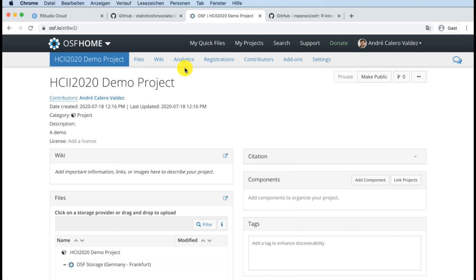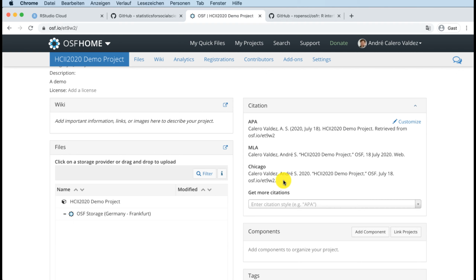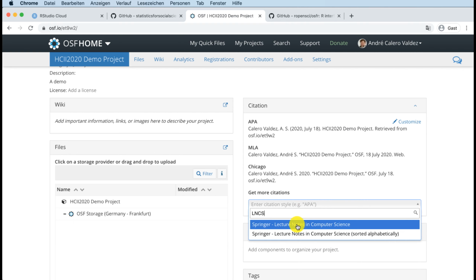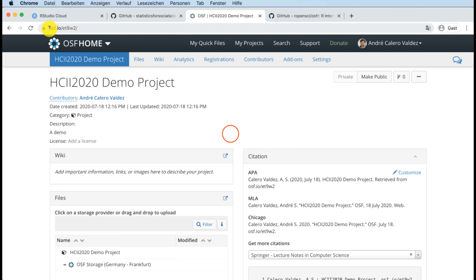So this is a project repository. The project repository is generally private. You can have a list of contributors that work together with you. And you can cite the whole project using the citation bar by copying, for example, this part here, or even looking for the Lecture Notes in Computer Science reference. This would be the link to this project. The project has a unique URL, which is up here, which is also going to be the public URL once you make the project public. So this is your unique identifier for a project.